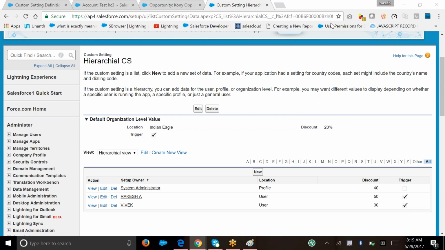Why? In order to reduce the time. If you do not bypass the triggers, workflows and validations, what happens? It will take too much time. So in order to reduce the time, we want to bypass them.